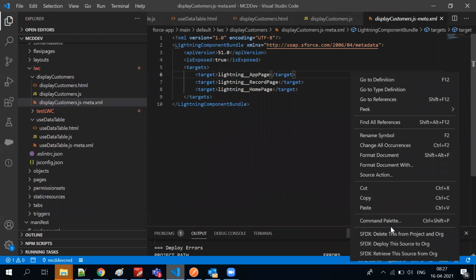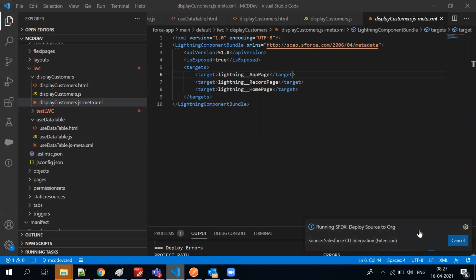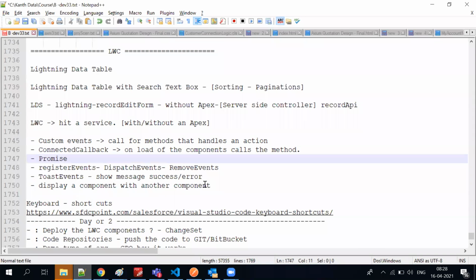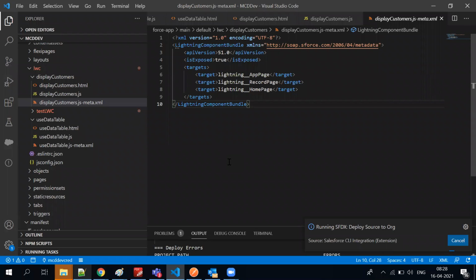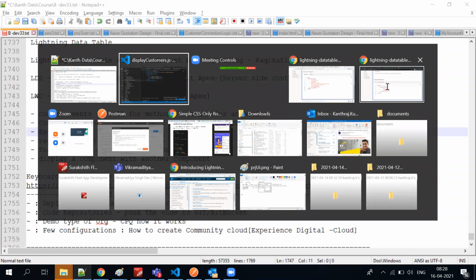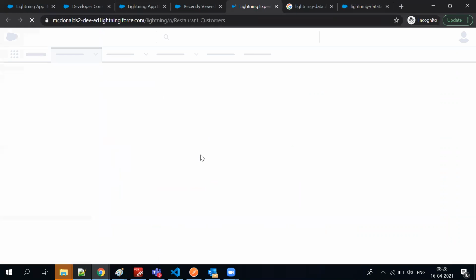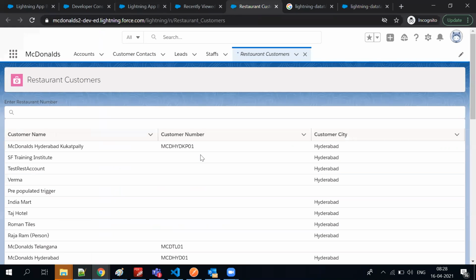So right click, deploy this to source. I think post this deployment we'll see what is happening. So just given by the number. Oh, this, yeah. Look at this.